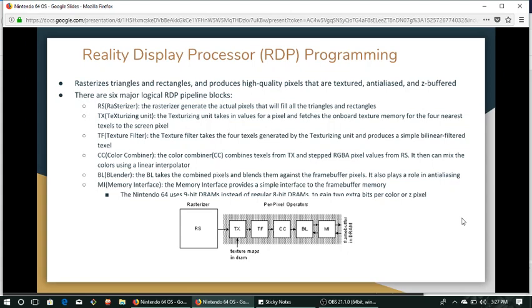Then the color combiner is essentially a paint mixer. It combines the texels from the TX and the stepped RGBA pixel values from the rasterizer, and it can mix the colors using a linear interpolator. Then you have the blender, which takes the combined pixels and blends them against the frame buffer pixels, and also plays a major role in the anti-aliasing steps, which we'll take a look at later.